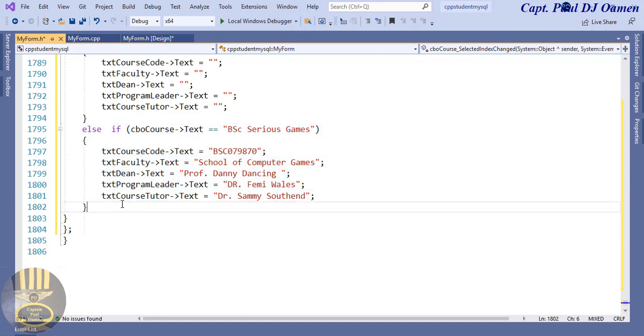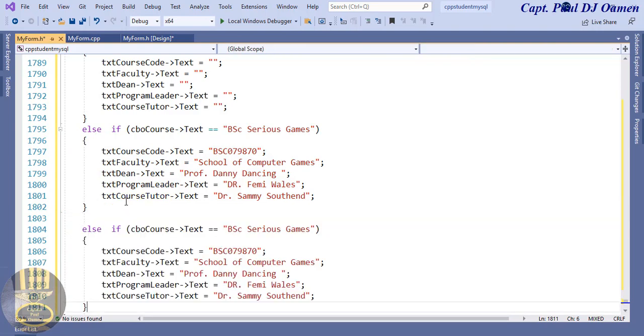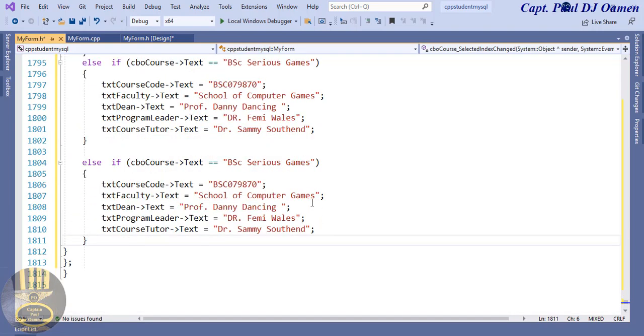So let's copy this, paste that in here, and if the course selected happens to be computer games, serious games is computer games, so it's going to be almost the same in this case, but here let's say we have Felix Laurentin there. There we go. That is the only bit that is different there, and the course code will be different there.